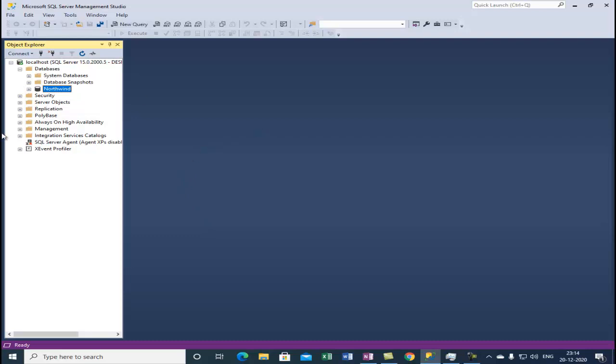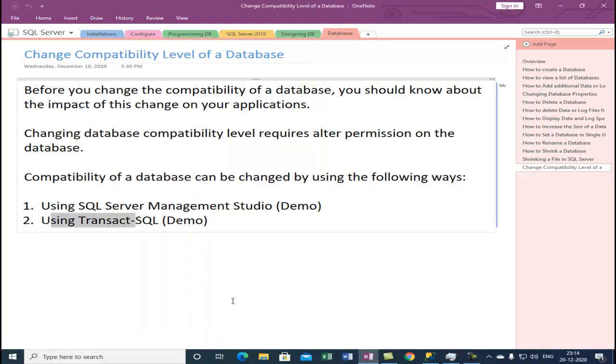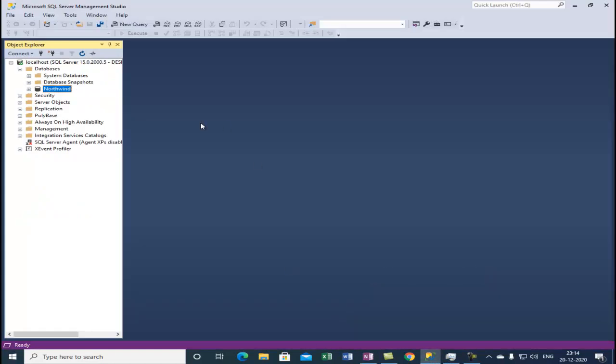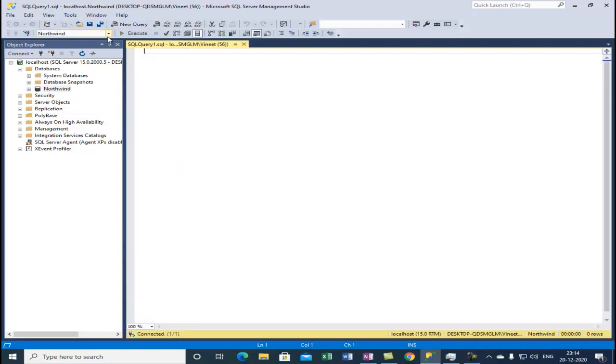Now I will show you how you can use the Transact-SQL way, or the query way, to do the same task. We should be connected to the database engine, and we are already connected to it, so let's click on new query. Make sure the database context is set to Northwind. Otherwise you need to use the USE statement to select the appropriate database. In this case, as we have already selected Northwind, I'm not using the USE statement.